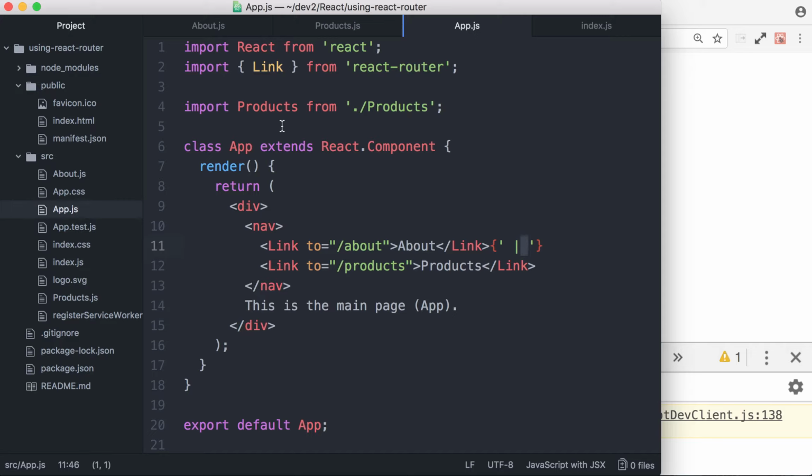Alright, so let's review what we did in this lecture. We learned how to use the link component from React Router. It's very simple. All you have to say is you pass this prop called to, and in this case the easiest value you can pass to is a string with the path to the route. Okay, in this case to about, and the other case to products. And that's it. That's how you navigate to different pages using link from React Router.